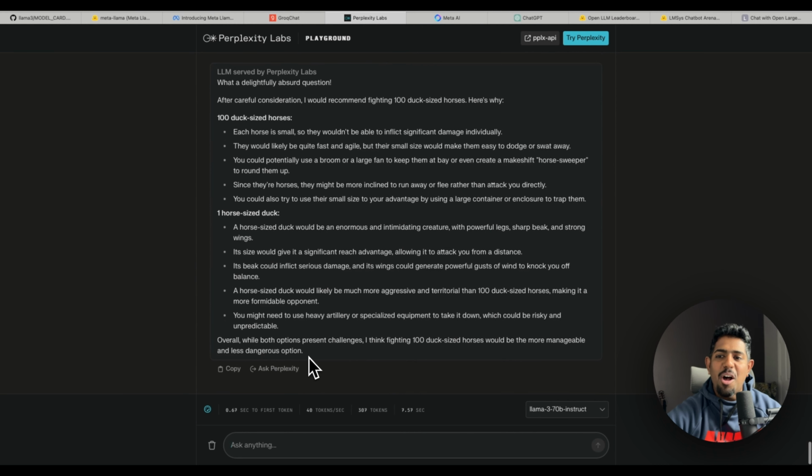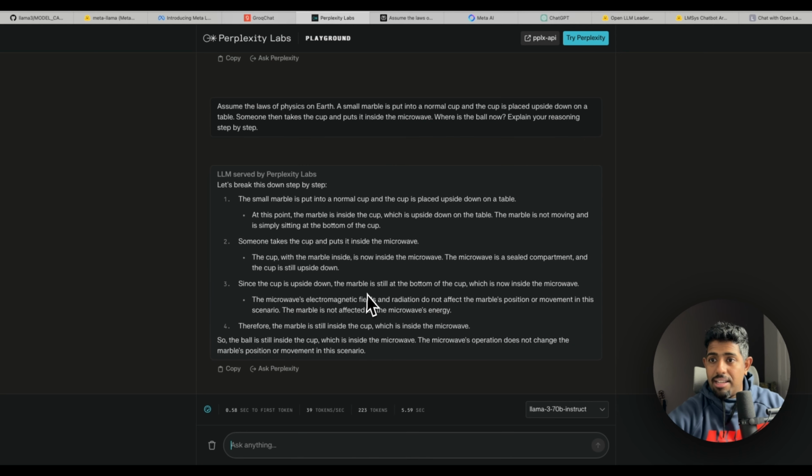Overall, while both options present challenges, I think fighting 100 duck-sized horses would be more manageable and less dangerous option. I mean, look at that. Isn't that what you would say to a friend as well? I'm simply blown away by these responses. So far I'm really happy with using the Llama 3 model. It looks really promising, and there are a bunch of other things that I'm going to keep testing.